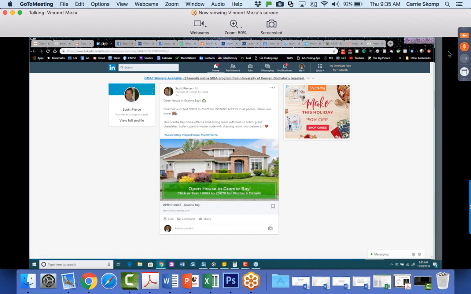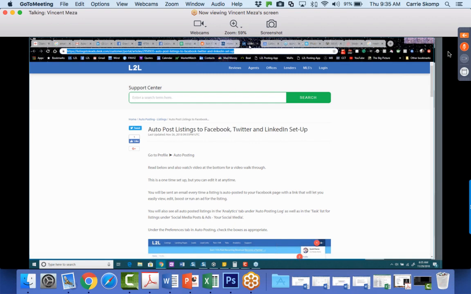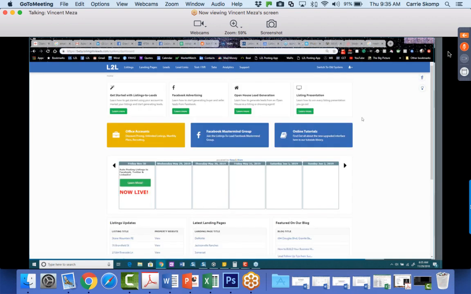So we love it. Our clients love it. And the question is, how do I get that going? How do I turn that on? The way you do is you will actually have to have the agent log in. You could do this if you weren't the agent, but you would need their login codes for their social media. Up here inside Listings to Leads is a profile button, and that's where we set it up.